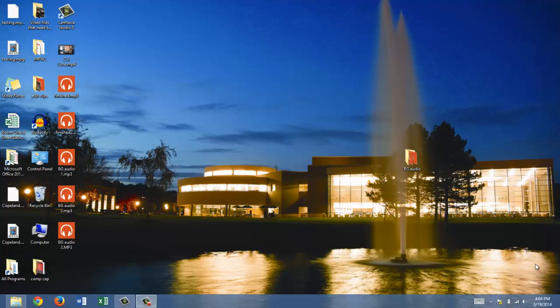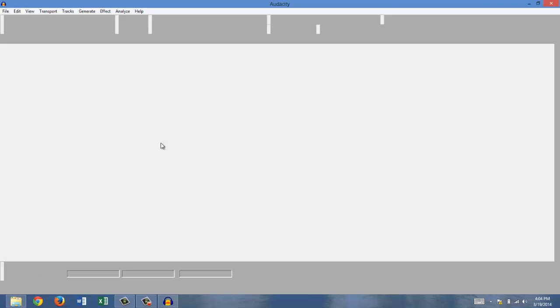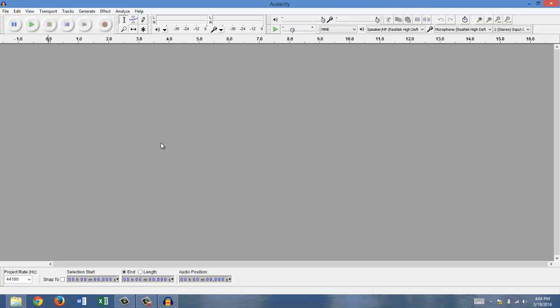So this is Audacity. Let's go ahead and open it up. It is this icon right here on my desktop. I'm going to double click it, and it's going to open up for us. So there we are. We are now in Audacity. This is obviously empty. Nothing's been brought into it. I'm just going to take a quick second and go over what you are looking at here.